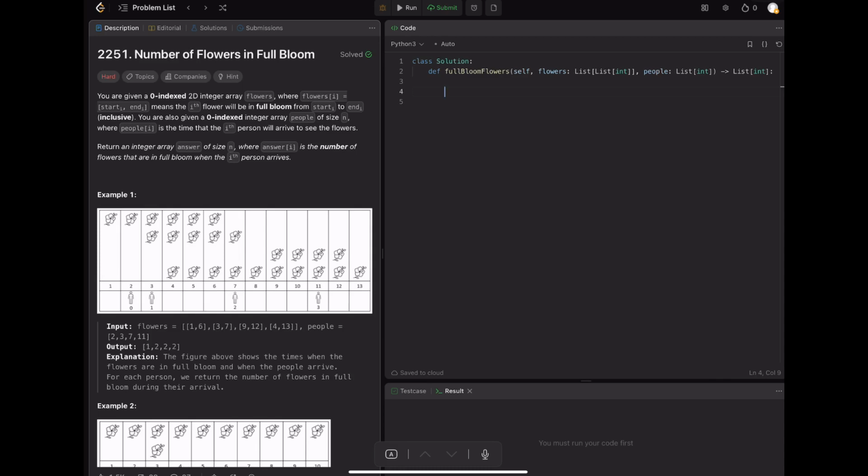First, we want to sort the people. But since we want to keep the original people array or list, we will have a sorted version of the people. So let's call this sorted people. So that is a sorted version of set of people.